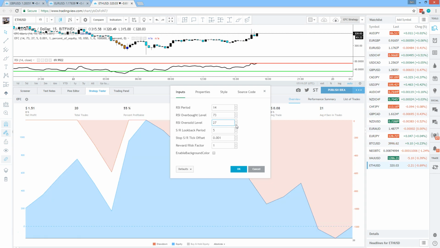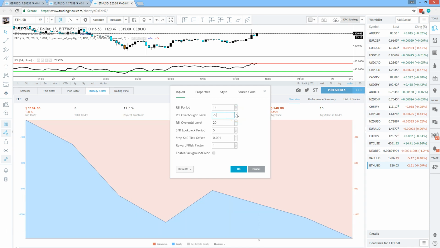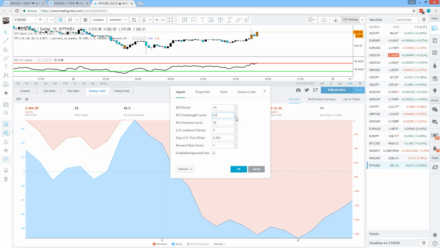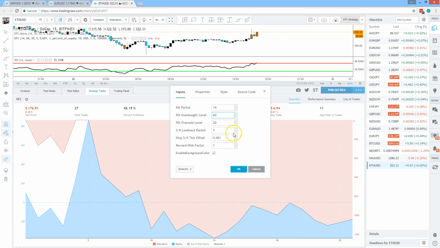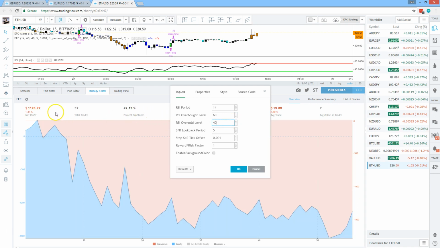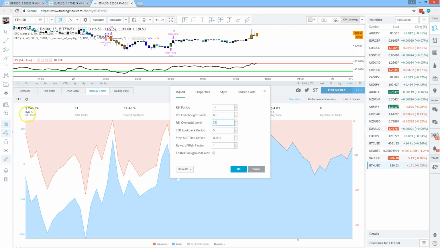Say we wanted to go 20. See how that would have done, a 20 and an 80. You can see there are not as many trades, which is obviously going to trigger. We can even go all the way down to 60 and all the way up to, well, we'll go 40. You see there, that was just a little tweak in here that will go a long way. So it's pretty neat.